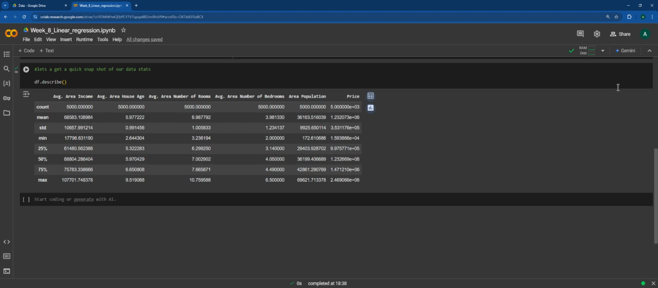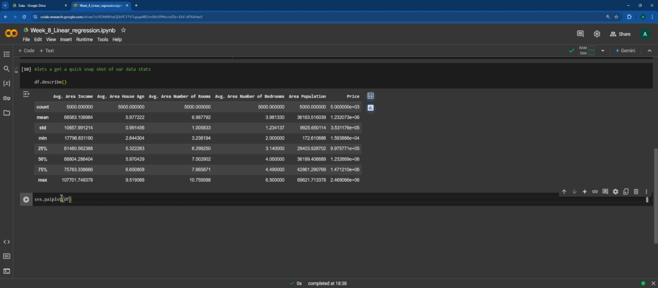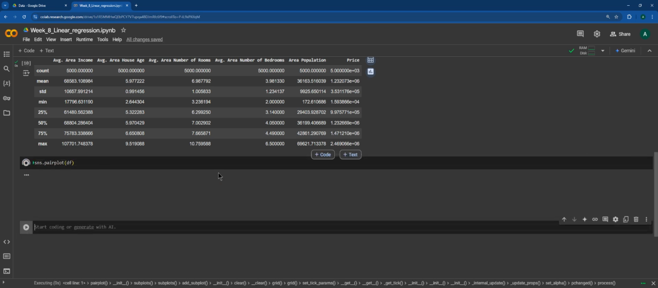So df.describe, where was I? Sorry. Yeah, I think I said pair plot. So let's try to visualize this data. I'm going to say sns.pairplot, I've imported seaborn, and I'm going to pair plot my data frame. Did I type that right? Hopefully. No, I didn't. Obviously, it's going to take some time when you do it.